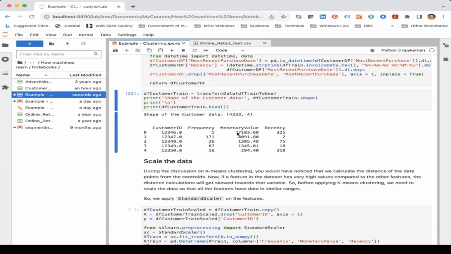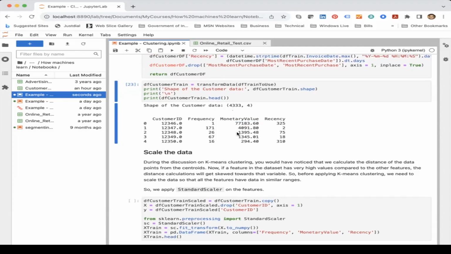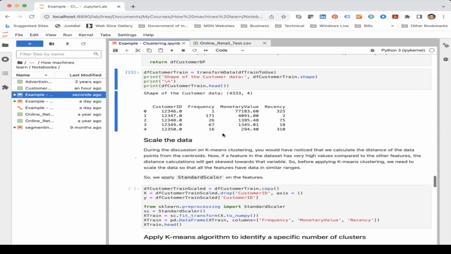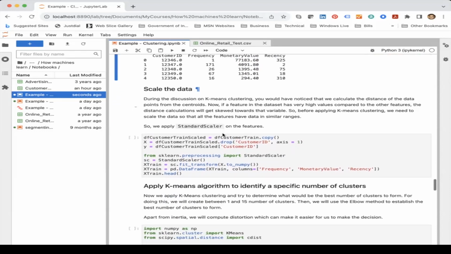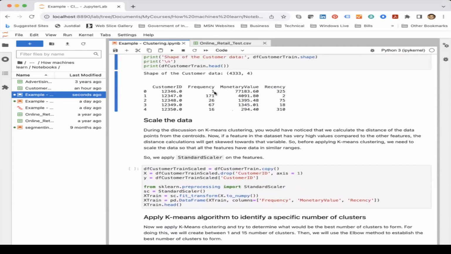So what we do is scale the data. Scaling the data basically means that we bring all the data into a similar range. There are two mechanisms for this. One is called normalization and one is called standardization. We will use the standard scaler. The standard scaler takes the value, subtracts the mean from it, and divides it by the standard deviation. So it always gives a value generally between -3 and +3.